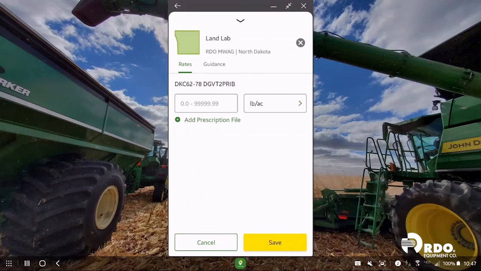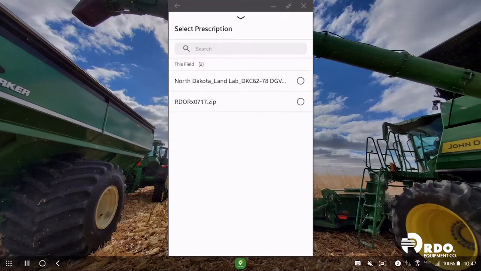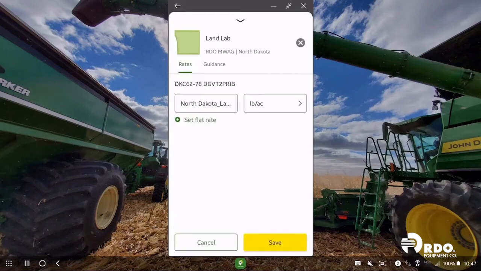So in our case, we want to select that arrow, the arrow beside the land lab, and we can either type in a flat rate for the planner to follow, or we can click the green plus button here to add our prescription file. And so for the land lab, we do have a special variable rate script that we built in the Agrium prescription creator, and we're going to select that one right here.